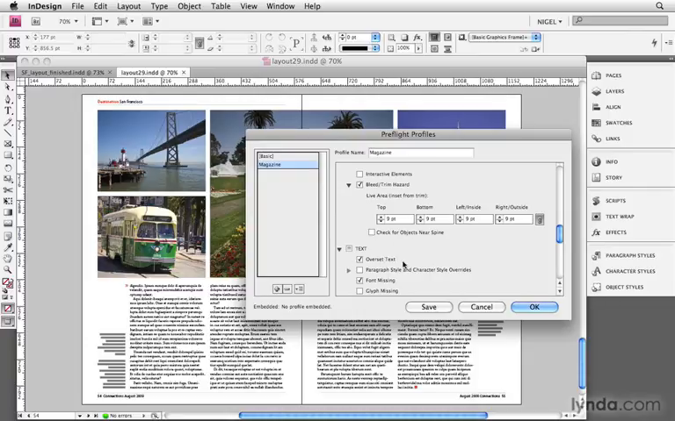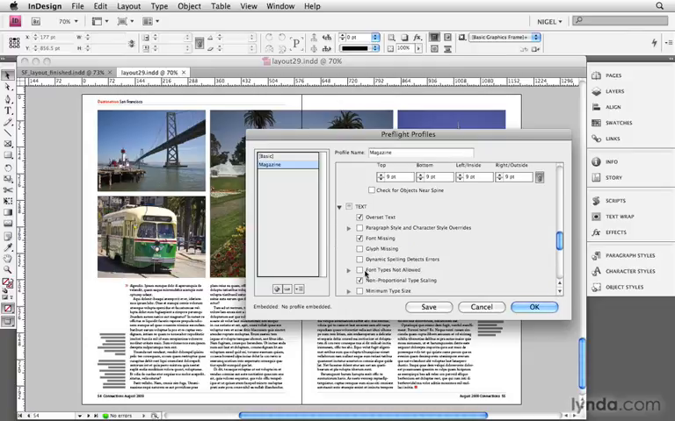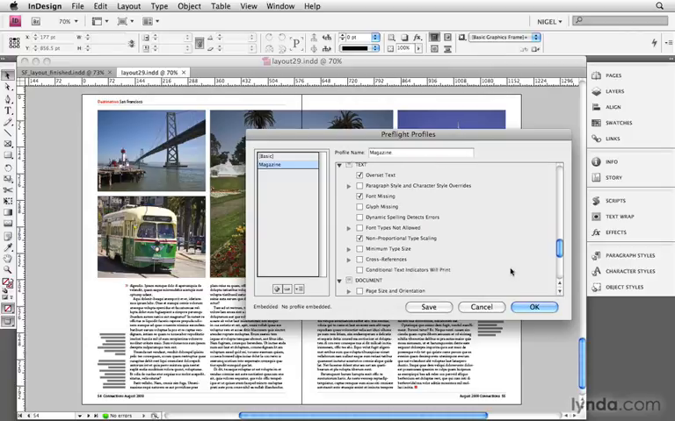Overset text, definitely. We want to know if there's any overmatter so that we don't, by error, print out the document with missing text. We want to know if there's any fonts missing. Paragraph style and character style overrides, that's just a bit too uptight because, you know, we've had to make some overrides and that's not always a bad thing. So, no, we don't want that one checked. Glyphs missing? No. Font type's not allowed? No. Non-proportional type scaling, well, yes, we'll have that on. I make a point of always scaling my type proportionally.